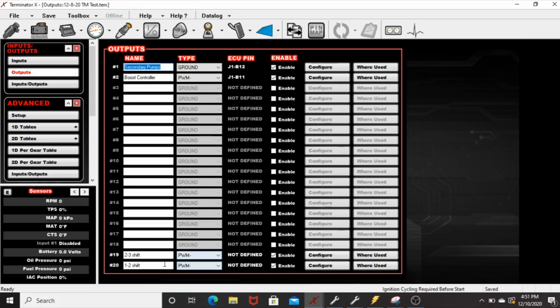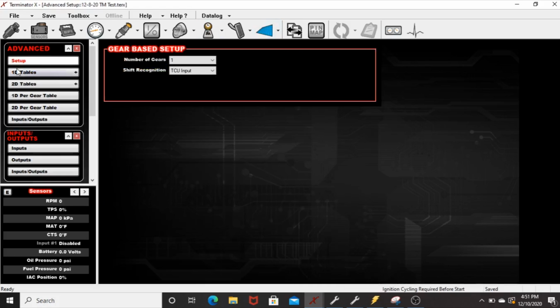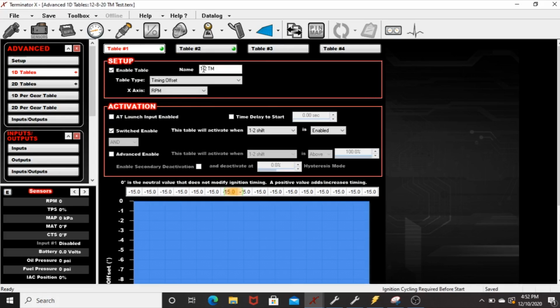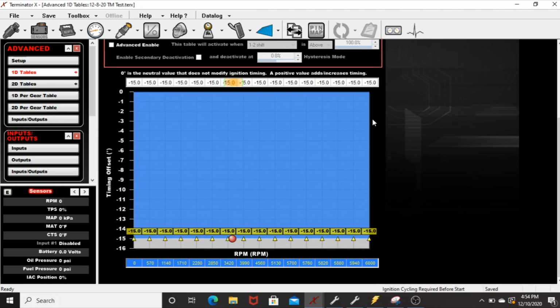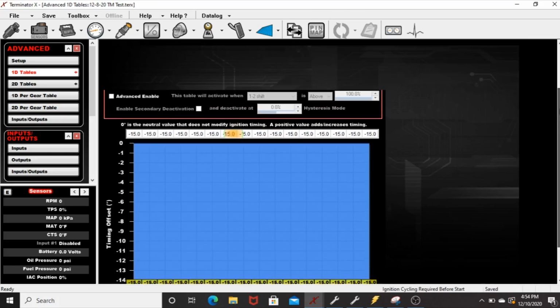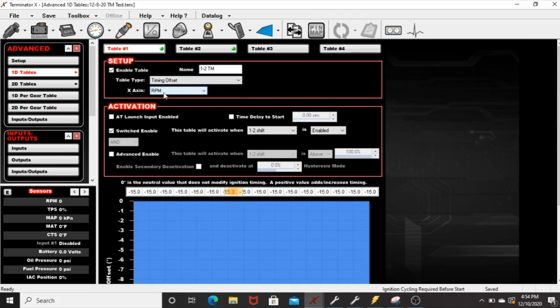I basically did the same thing for the 1-2 shift and the 2-3 shift. I set up a 1D table for each gear change. So this is 1-2 torque management, and then this table, table 2, is 2-3 torque management. Basically what this is is a timing offset. I picked RPM for the axis. You could probably pick any axis because it's not actually referencing any RPM. It's just telling this table that it wants to pull 15 degrees. So I just put 15 degrees across the whole table. That's why I don't think the axis here really matters.